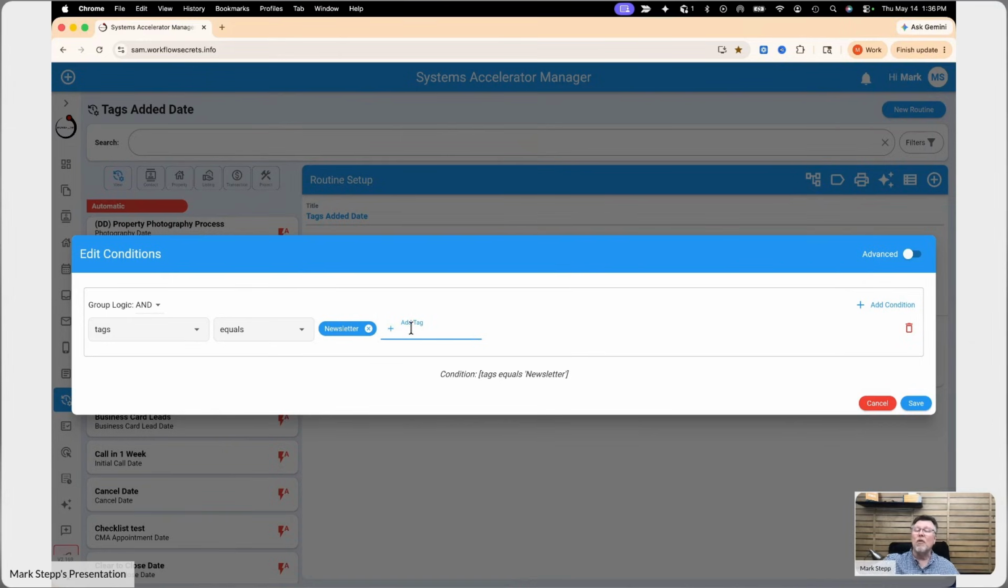But maybe down the road, I add some other tag. If the routine is still running, it wouldn't do anything, because it won't start the same routine multiple times. But if it stops, if it's completed, and I add another tag down the road, it would start it again, which you may or may not want.